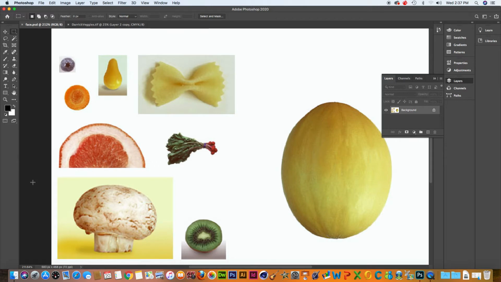The next tool that I want to discuss is the object selection tool. This is a very nice tool. This is something new that CC is offering. They did not have this in older versions, but what you do is you take that tool that's located where the magic wand and quick selection is.